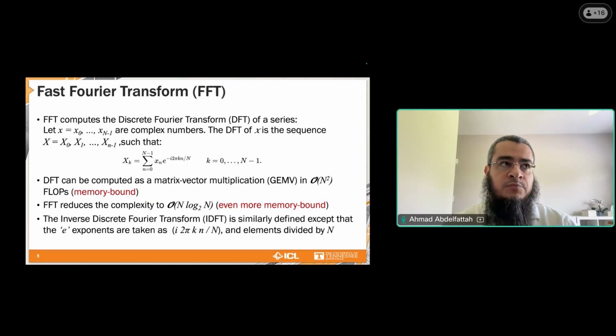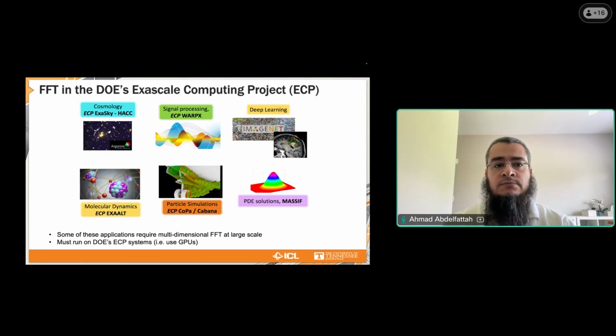And the naive way of computing this is you just organize the input signal X into a vector, and then you have these exponent coefficients laid out in a matrix. You will end up with a dense matrix times a vector. So it's a matrix-vector multiplication problem. It's a very well-known routine in the field of dense linear algebra. It has order n squared complexity, so it's basically memory bound. We know these operations very well. They are heavily studied and optimized.